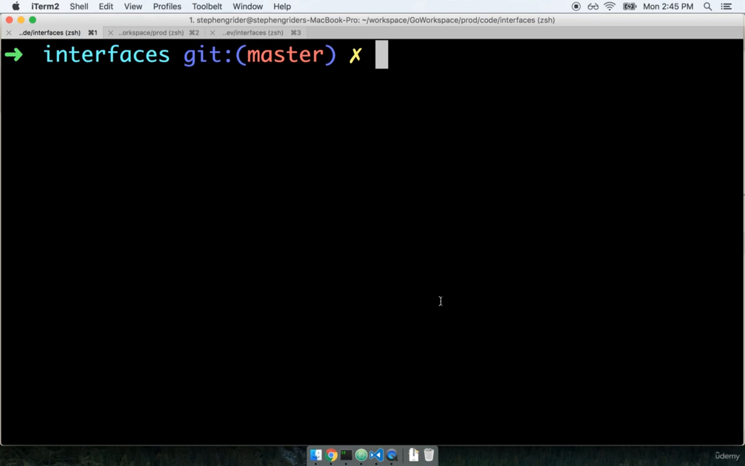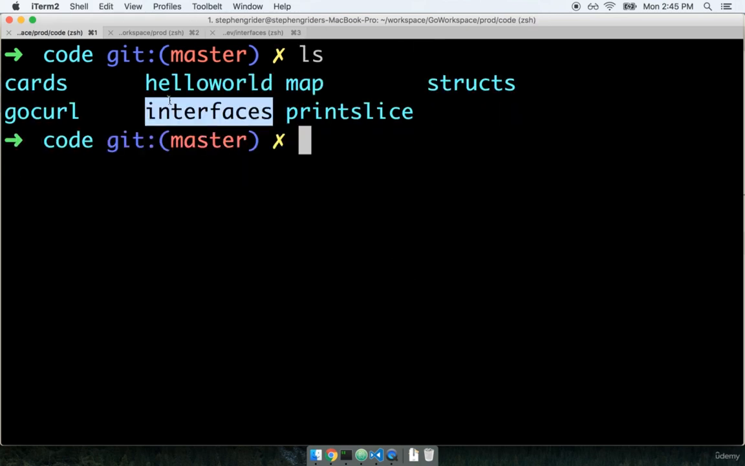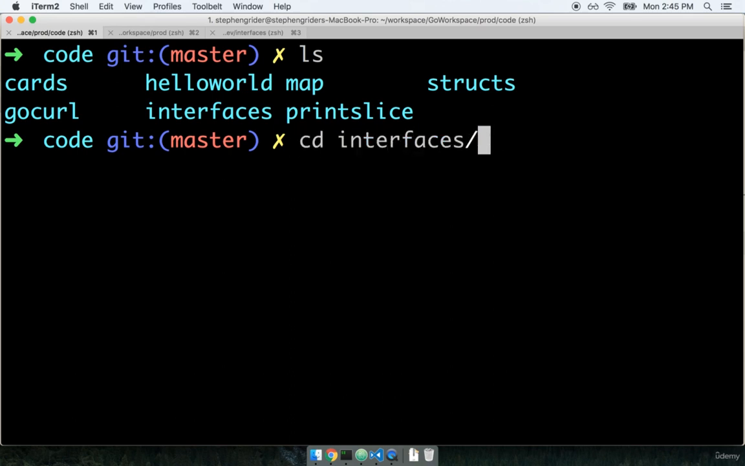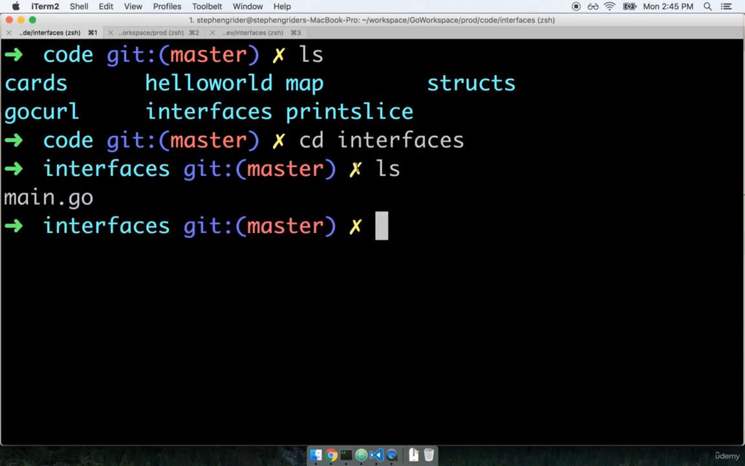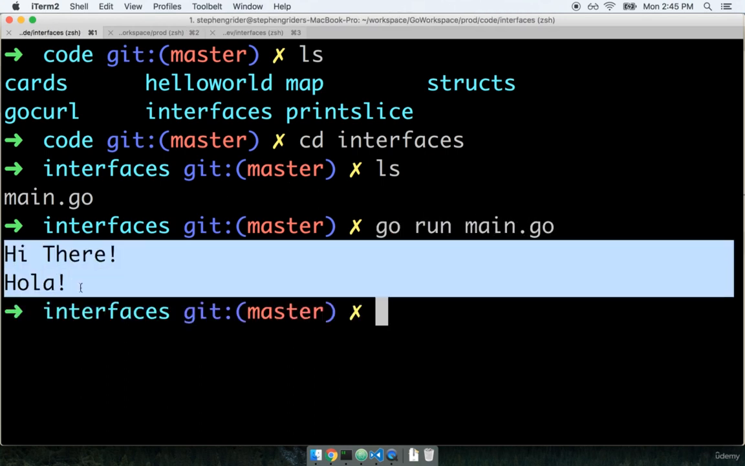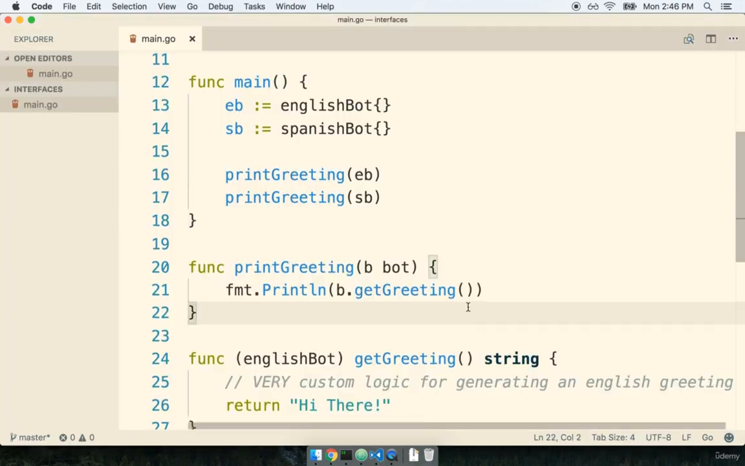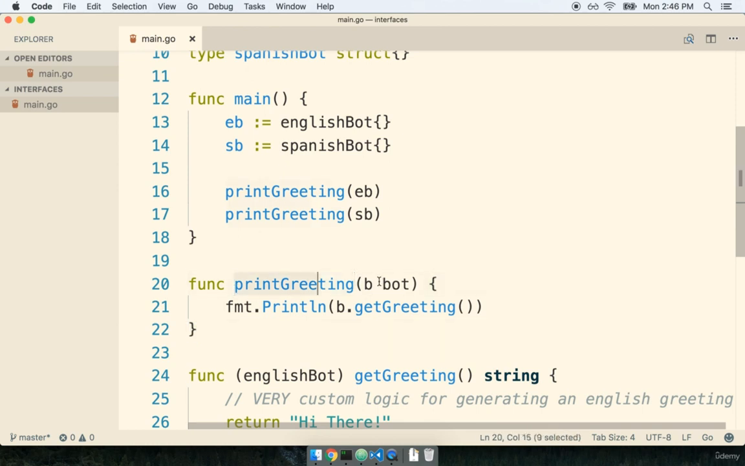So I'll change on over to my terminal. I'm going to change into my interfaces directory. So that's where we just created this new project. And then I'm going to run that main.go file. So we'll say go run main.go. And then when I do so, you'll see the text, hi there, and hola appear on the screen. So it definitely appears like we were able to condense down the print greeting function to just one single implementation. So that's pretty much it for the refactor.